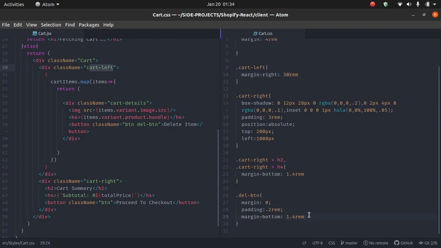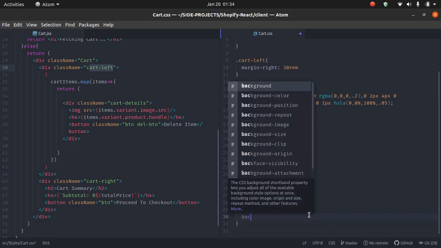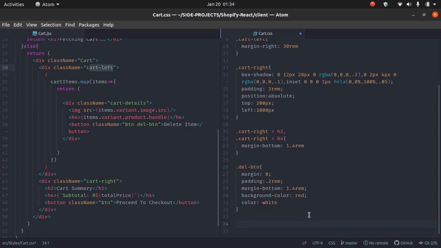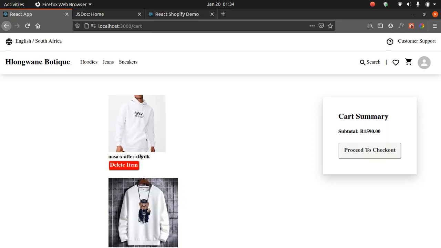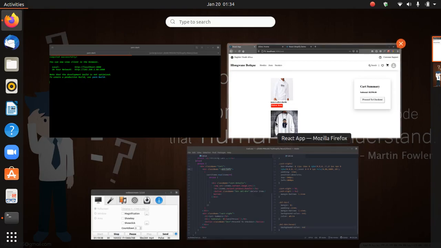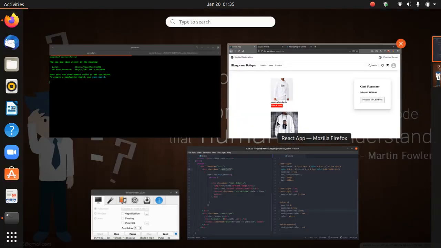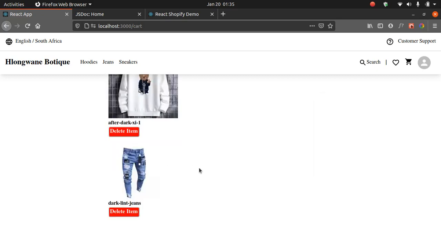So yeah, we give it a color, say background color of red, and color of white, and then I say dot del dash btn on hover. I want to give it a background color of red. So that's what I do. Now we have that being red, and then let's increase this margin bottom, say 2 rem. You can see now it's not even affecting this thing. Now we need to delete to cart, and then we'll be done with this build.